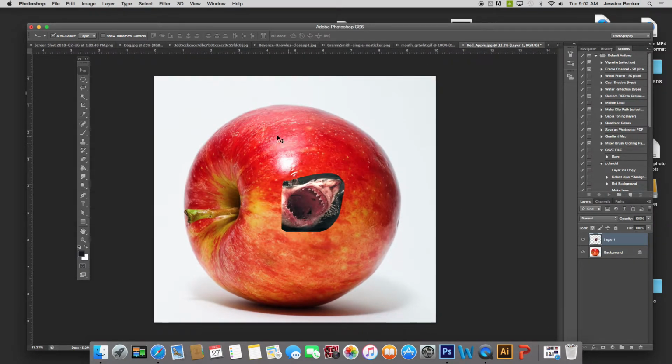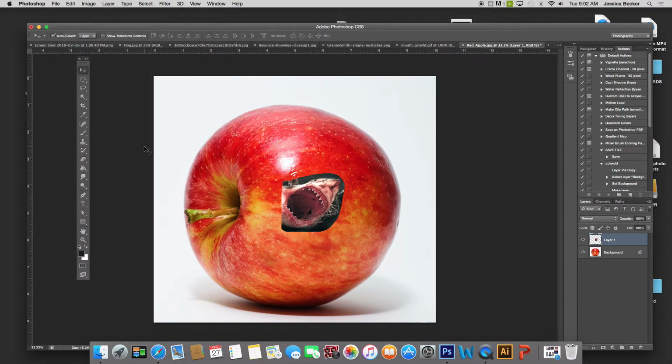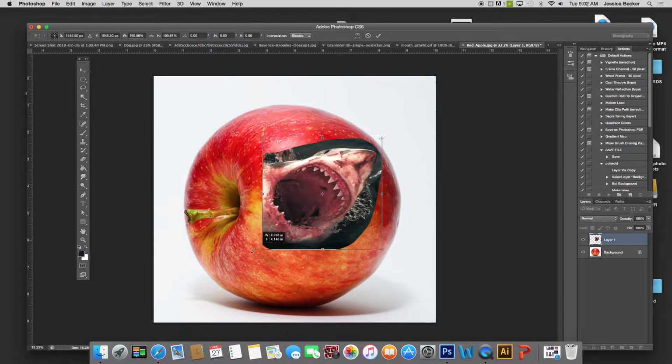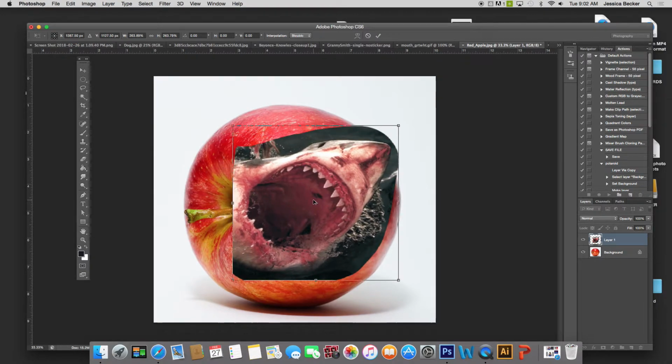Okay, already the sizes don't match, so I need to adjust that. So I'm going to go to Edit, and I'm going to go down to Free Transform, or you can press Command and the letter T. I'm going to hold Shift while I do this, so that way my shark image doesn't get all distorted, and I might come back to this in just a second. But for now, go ahead and hit that check mark.